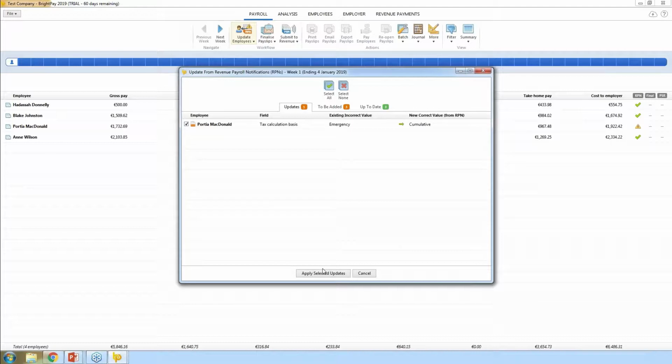So I can see here that it's telling me that one of my employees that I have set up in my payroll, their information is different now. What's been retrieved in the RPN is different. So I now need to apply those new corrected updates. So I'm going to click on Apply Selected Updates here. Okay.